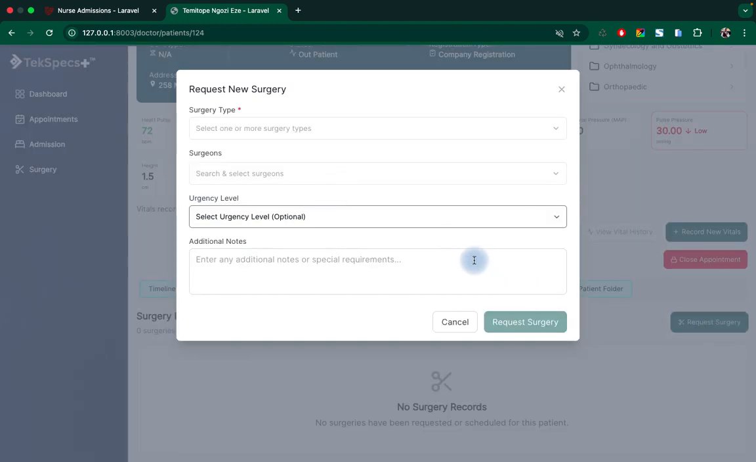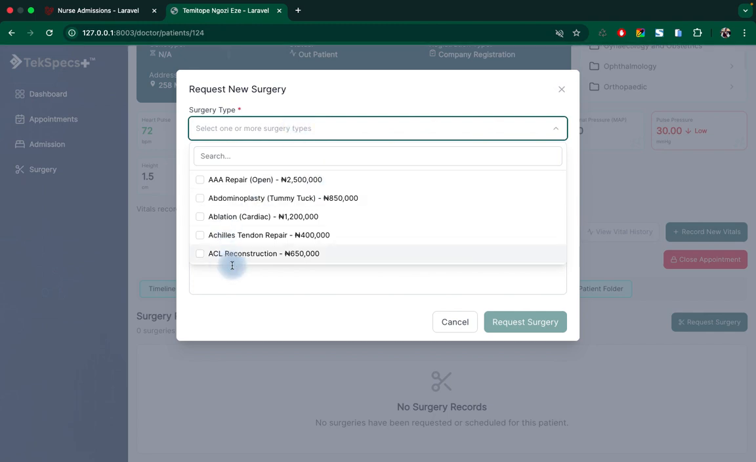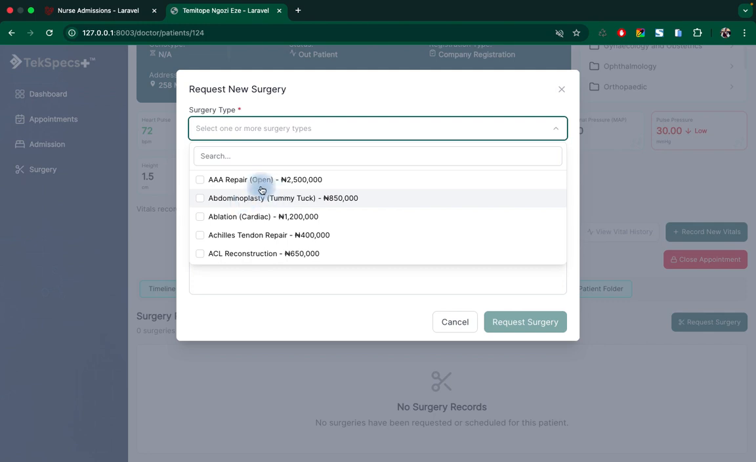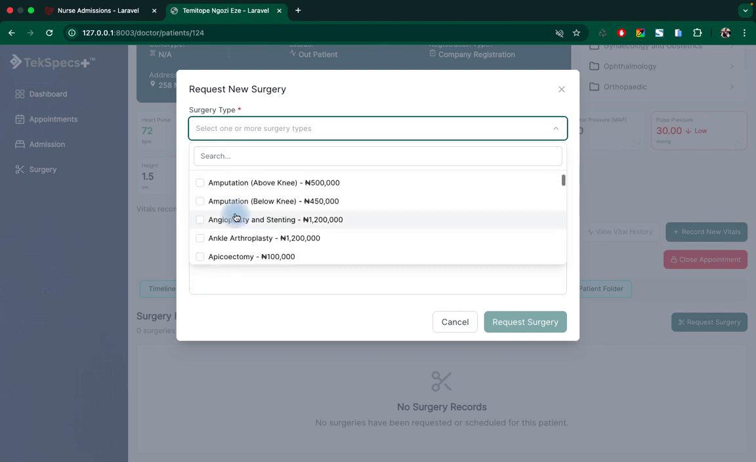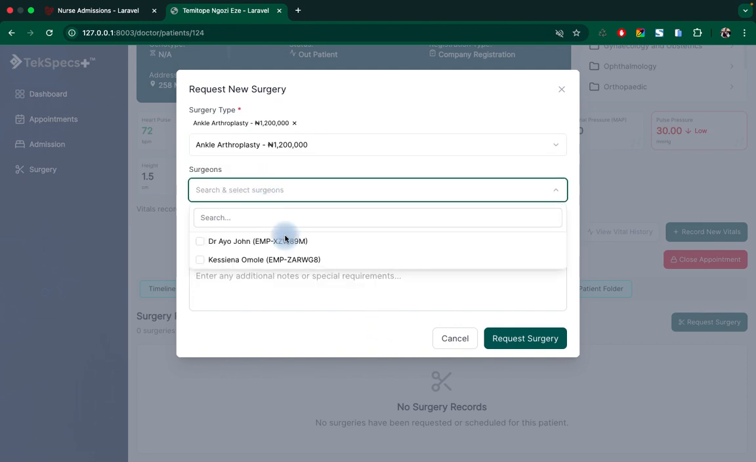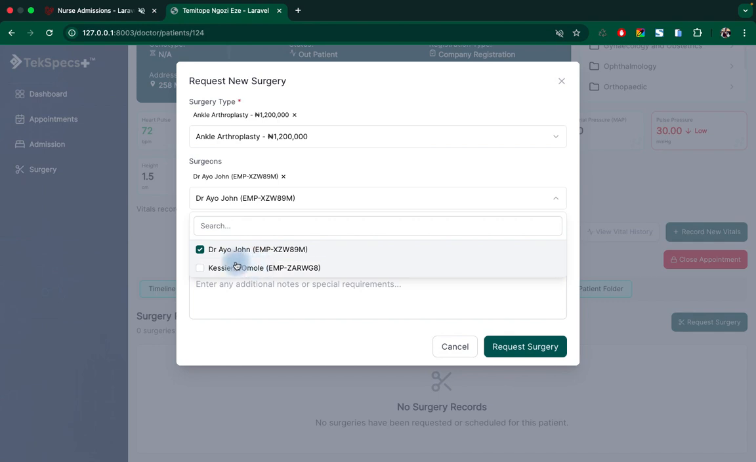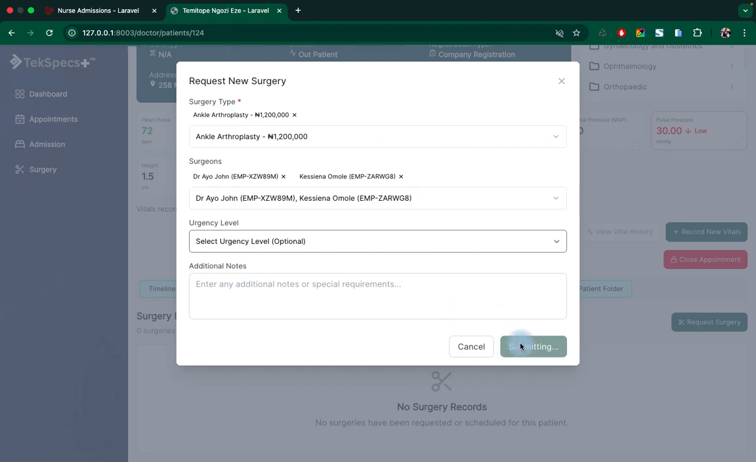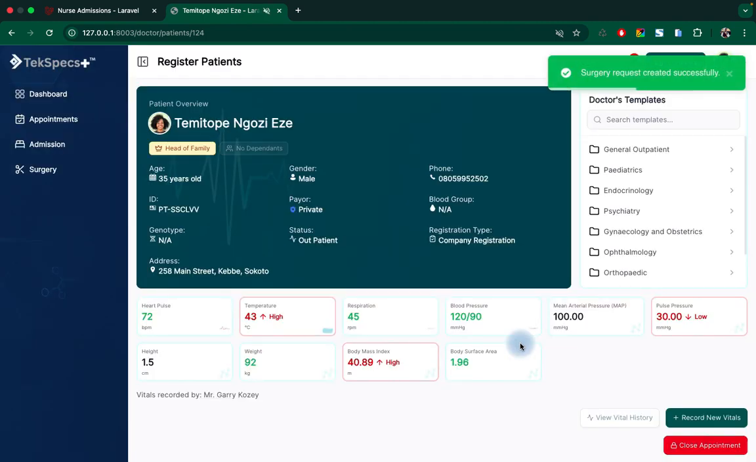I just click on the request surgery button, and then I'm going to select the available surgery. I can search, and of course I can as well just scroll, and when I see the right surgery I can pick that, and I'll select the surgeons that are available. I'm going to select Dr. Ayo and Kesena. Alright, so urgency level is optional, so I'm going to leave it, and I'm going to place the request for this surgery. Similar to admission, we're going to now schedule the surgery. Right now the surgery was booked, but it has not been scheduled.